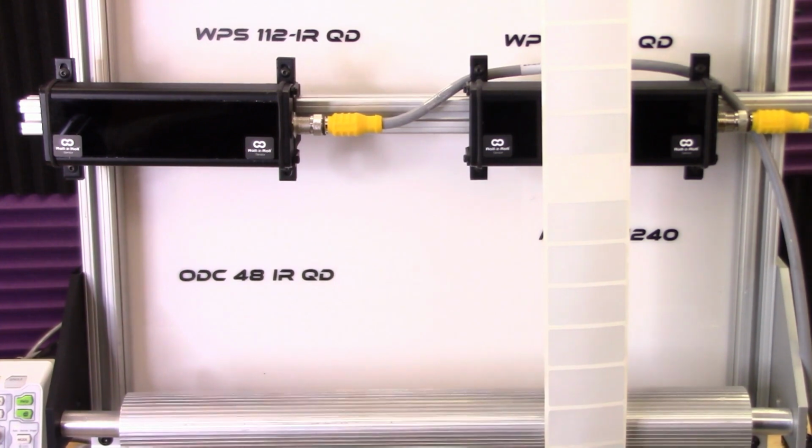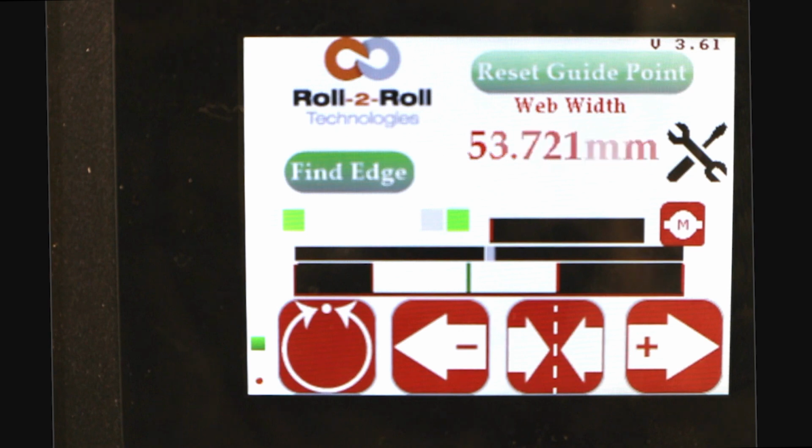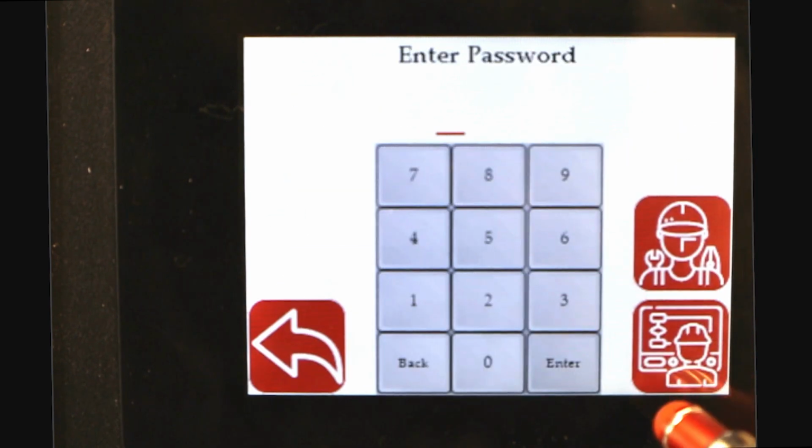What we have is a sensor that is connected to our SCU5 controller. The controller is showing the width of the web, and we'll go over how we set these up and also get the output from the controller. First and foremost, depending upon the application, in this case we are looking at the width of a web with one sensor, so we need to make sure that we have those set properly.